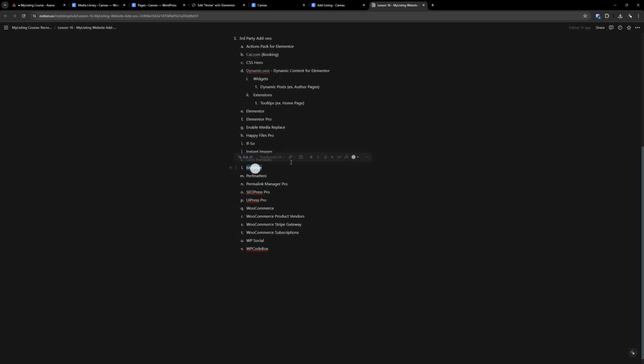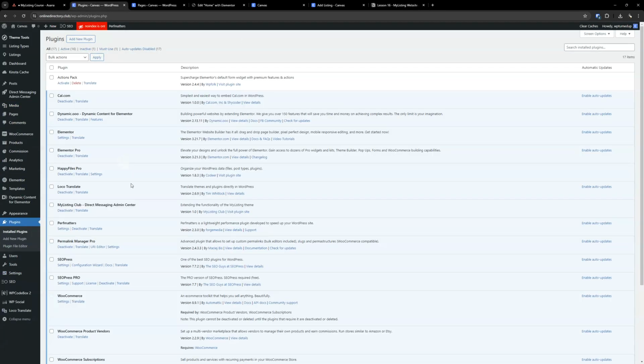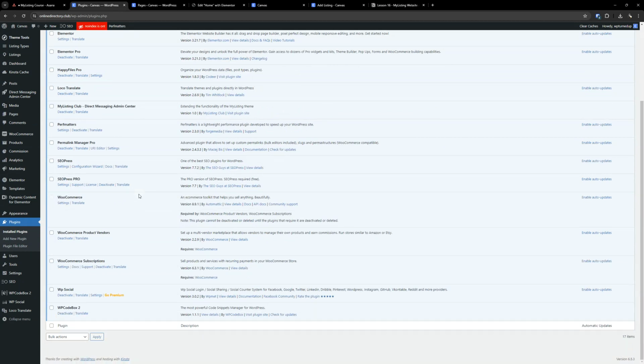MailPoet is included. That is another free plugin. We're not going to mess with it, actually I may have already installed this. It's part of another lesson. I am forgetting at this point.